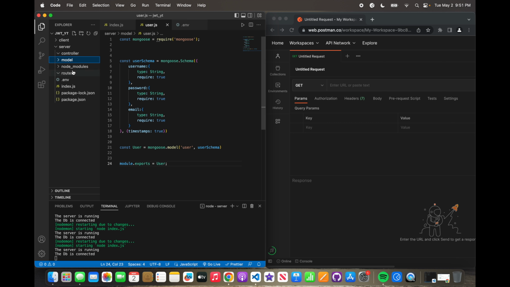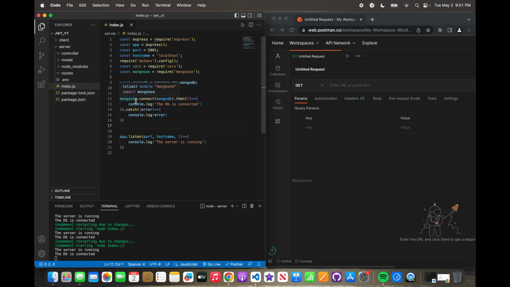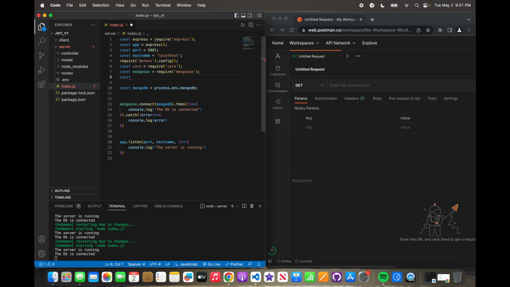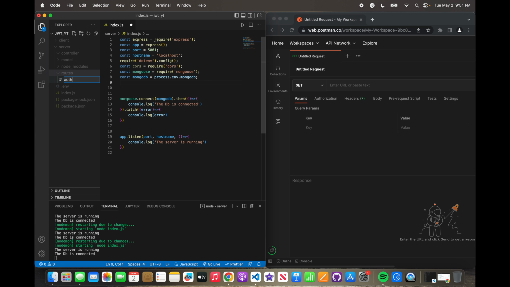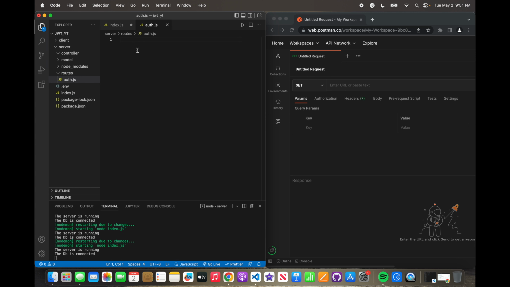So we have the MongoDB part pretty much set. Let's close out of this and that. Now we want to create our routes. Since we have a routes folder, let's come down to routes and name our first route auth. We're just going to name the file auth.js.